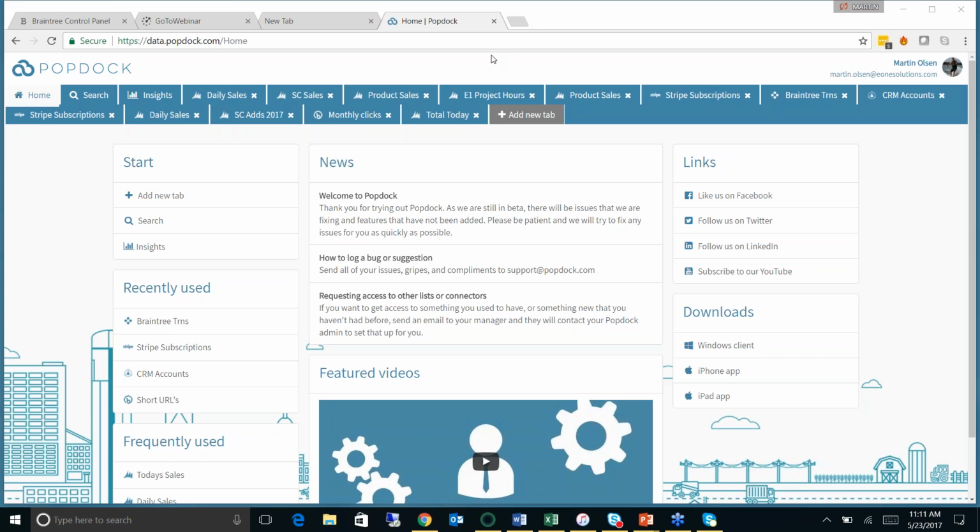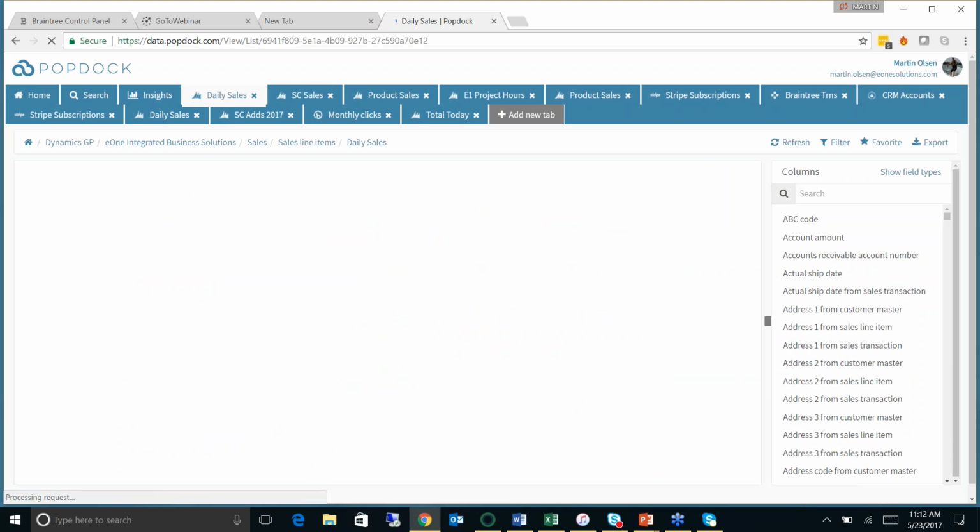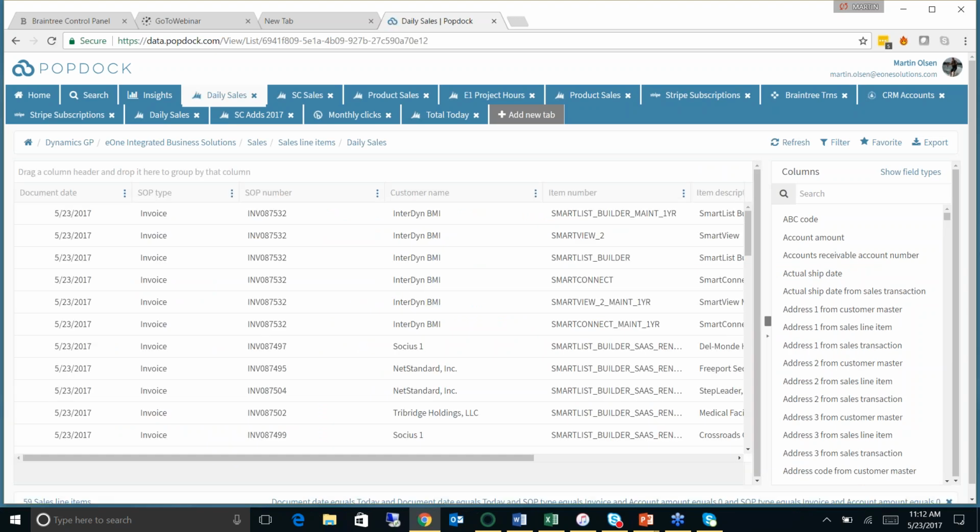So once I'm in here, I've now got a series of tabs that's got important data in it. Now I've got all my recently used tabs and so forth, but if I come across to my most favorite report, which is my daily sales. So I take the daily sales tab. It's connecting to Dynamics GP. Now this is one that I use all day, every day. And this shows me all today's sales, which is really kind of cool.